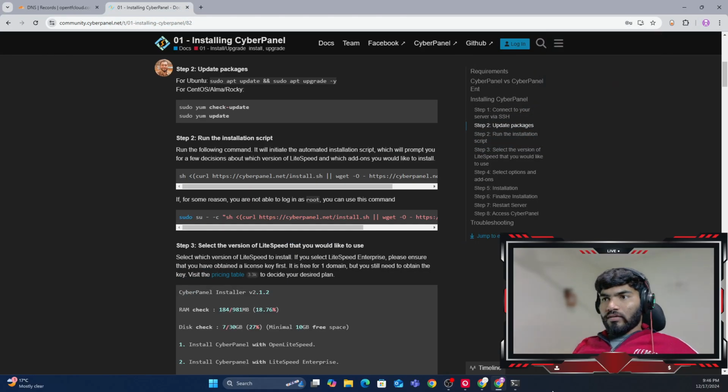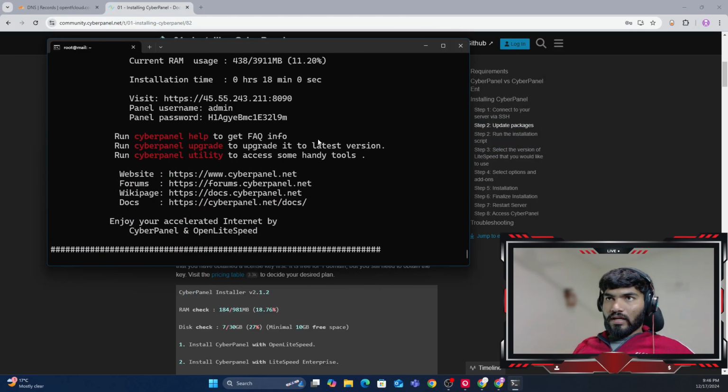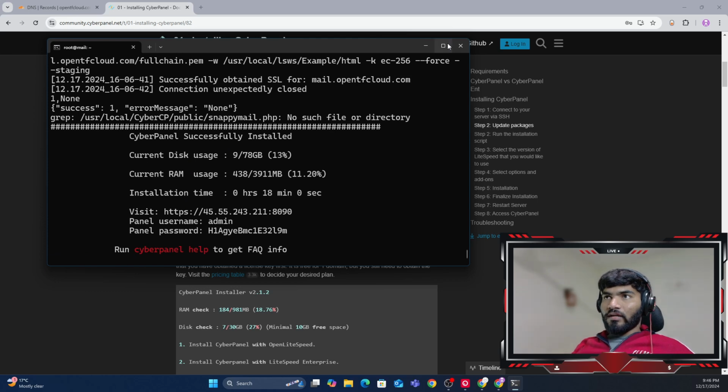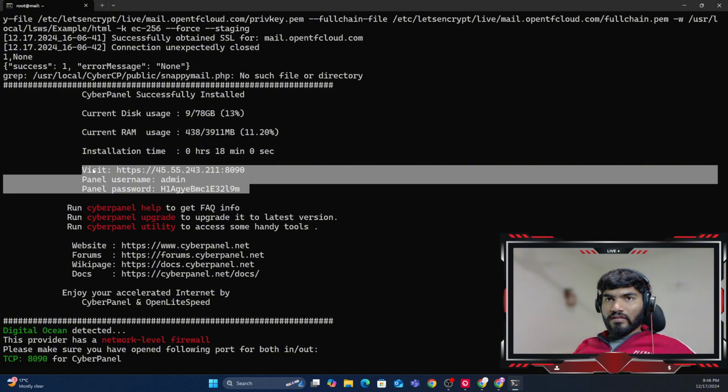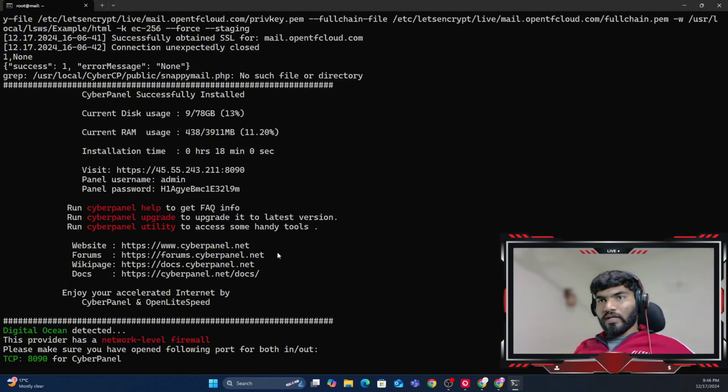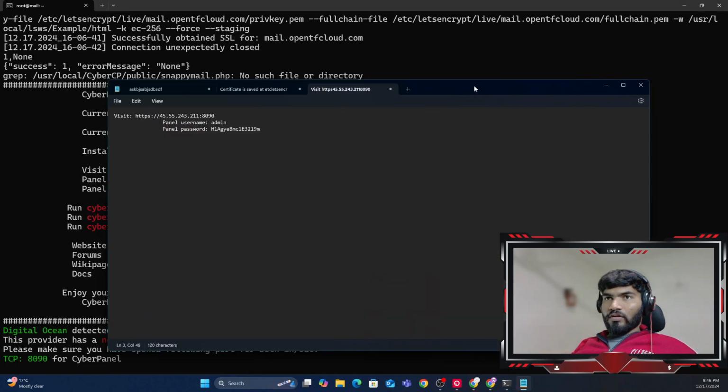Okay, so right now CyberPanel has been installed, and if we check the terminal or CMD, we can see right here it is giving all of the details that we need to log into CyberPanel. Okay, so let me quickly copy those details into Notepad. Now in Notepad we have some details. Now let's copy these details and try to log into CyberPanel.